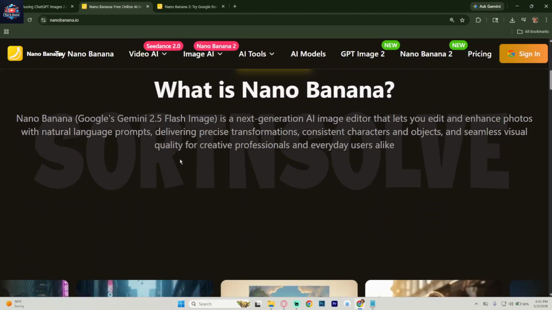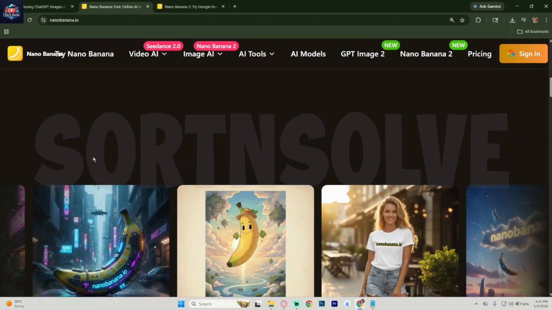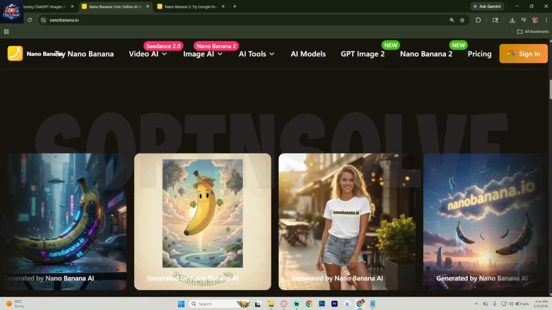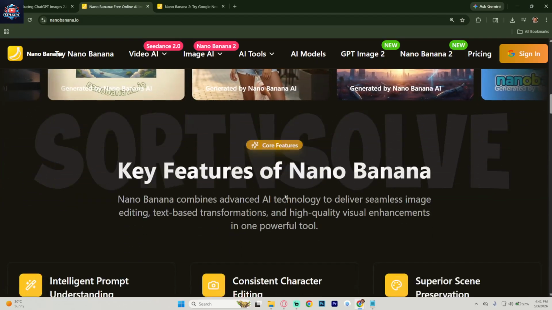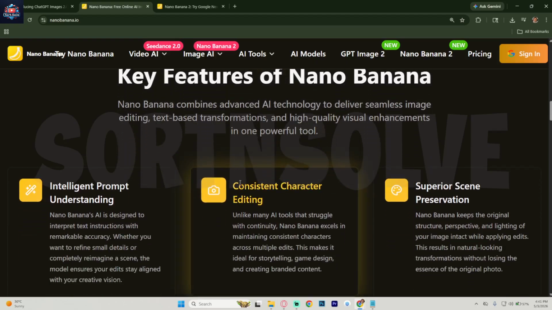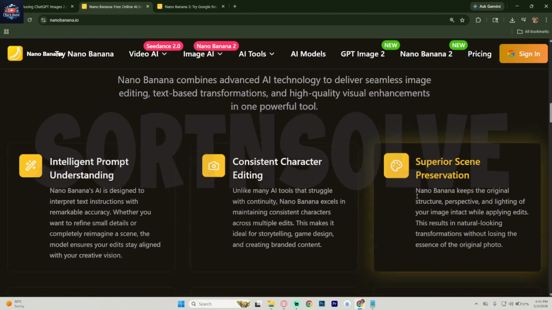It also has a massive advantage in world knowledge. Because it's integrated with Google Search, it can accurately render real-world landmarks, current events, and specific products better than a model that relies solely on its training data.